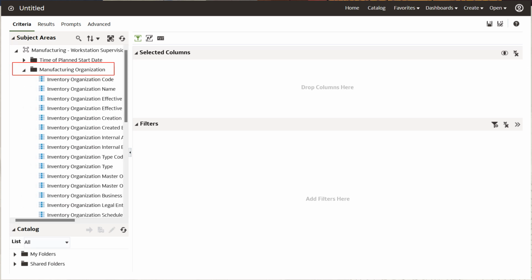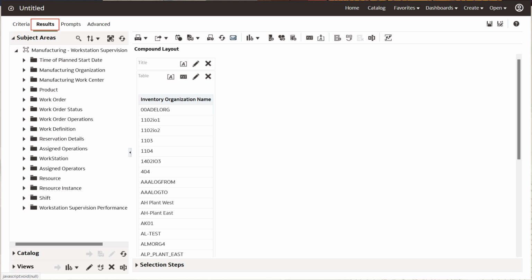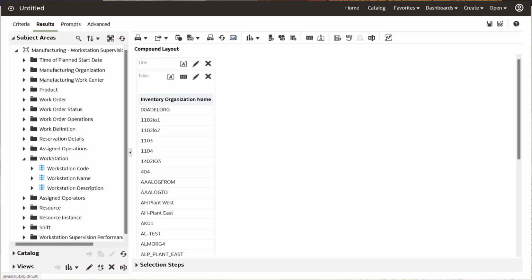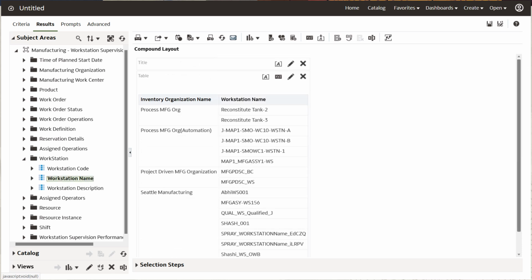Expand the Manufacturing Organization Dimension folder. Select the Inventory Organization Name attribute and double-click to add it as a column in the analysis. Switch to the Results tab to view the data in the analysis report as it is being built. Expand the Workstation Dimension folder. Select the Workstation Name attribute and double-click to add it as a column in the analysis.